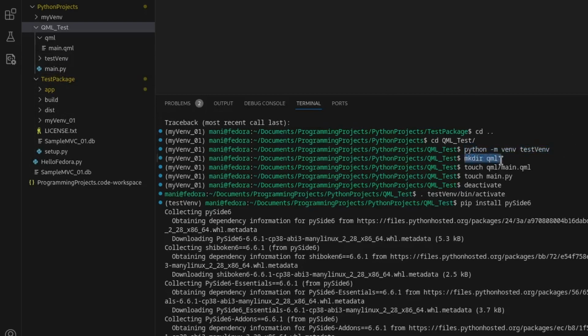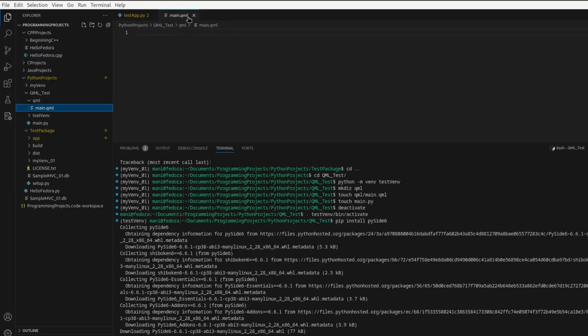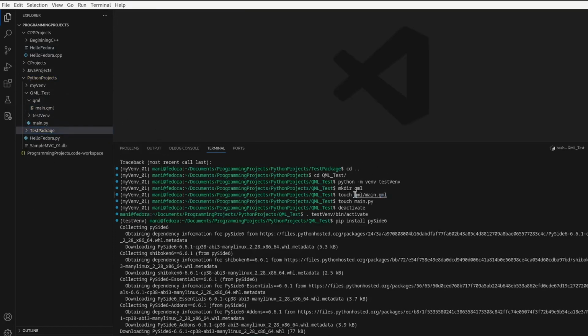Then I created a new directory. Inside this QML folder, I have created another file called main.qml, as of now which is blank. I haven't done anything yet. And then after creating this main.qml file, I created a main.py file inside our QML test folder. This is also a blank file. I have not started writing yet. So this is the setup.